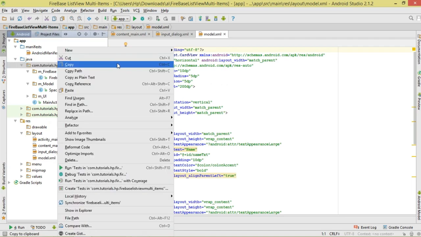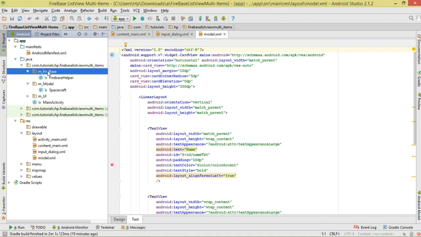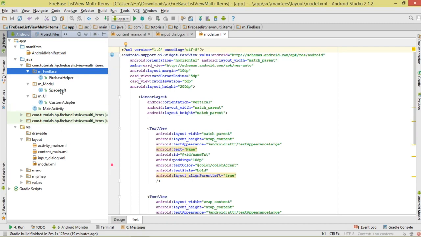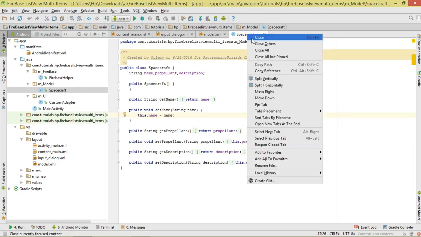I've created packages. To create a package, you right click, choose new, then you choose a new package. Okay, you create a package, then of course I created my classes inside packages. Guys, the first class we're going to start with right here is our spacecraft class. This is our model class, of course. It's going to represent a single spacecraft.